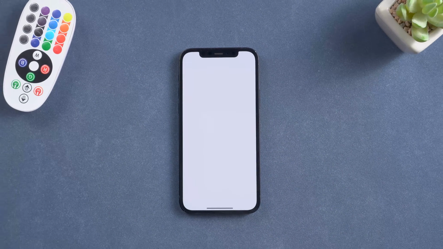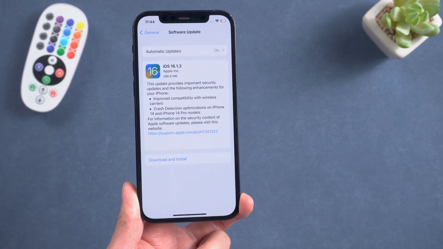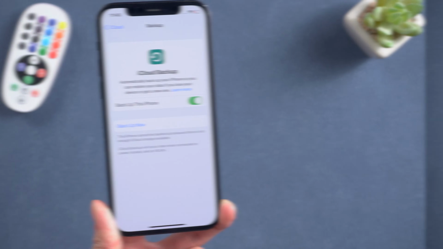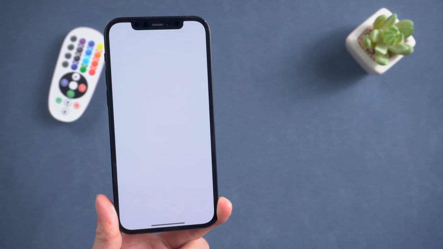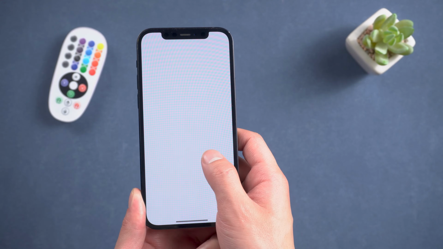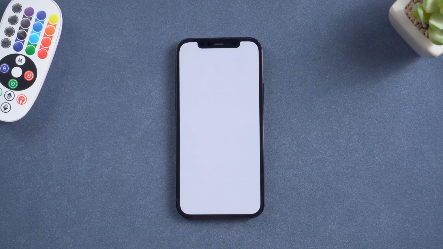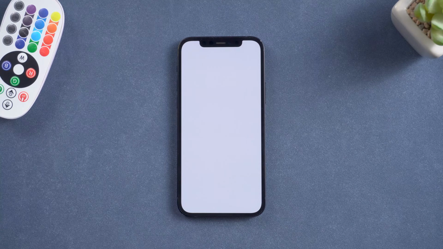Have you ever had a white screen of death on your iPhone after updating iOS or restoring from a backup, or other similar situations? Usually, in this case, your device has a frozen screen, doesn't respond when you touch it, or becomes stuck when you turn it on. So in today's video, I'll show you guys some effective ways to solve this issue. Let's get started. Method 1.